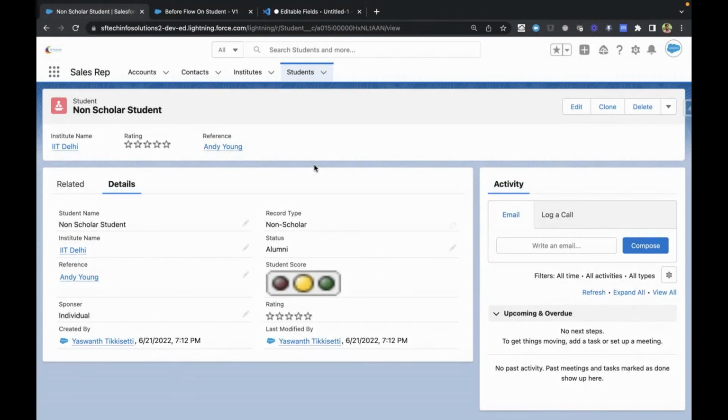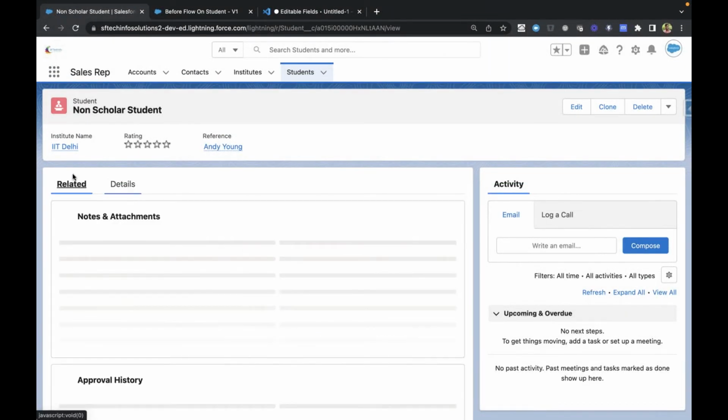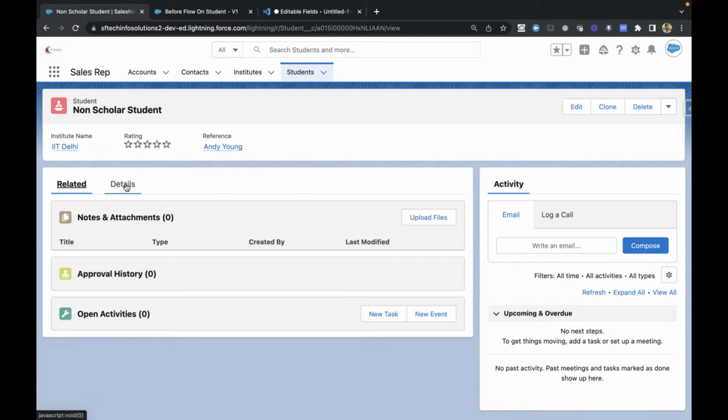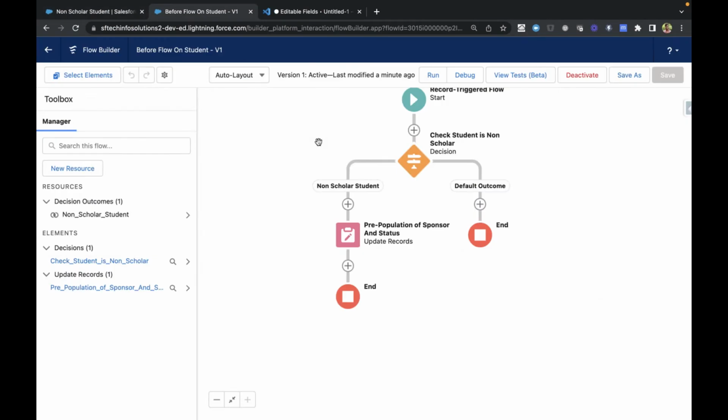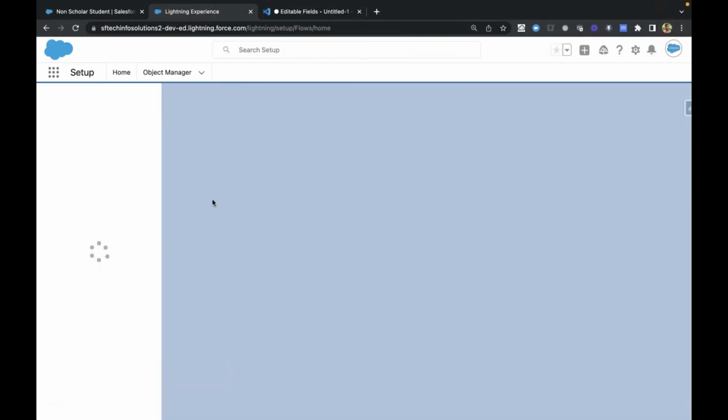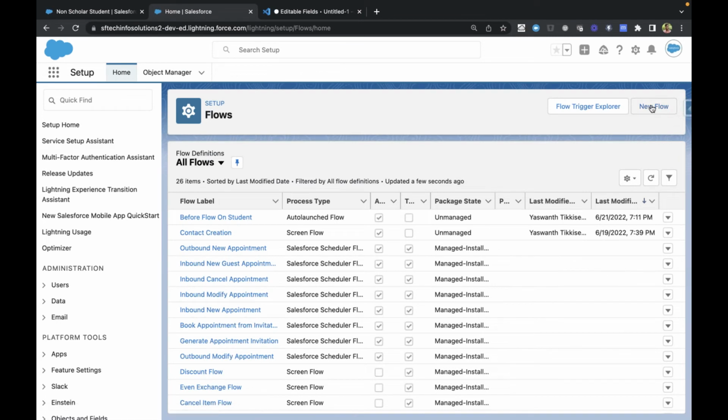Every action we do for pre-population, we'll do in the before flow. Now let's talk about task creation and sending an email. Let's say I would like to send an email to the reference I'm selecting here. Email sending and every other action except pre-population has to be done in the after flow.